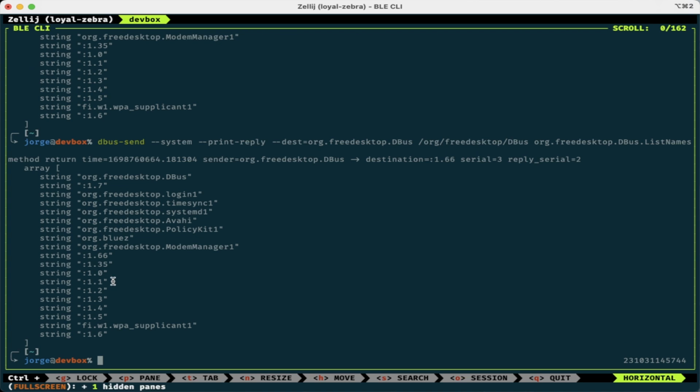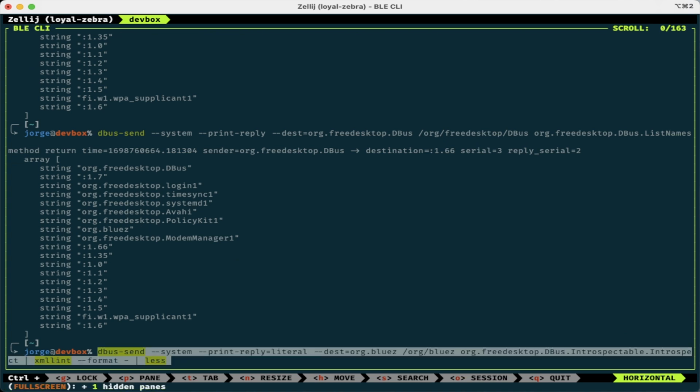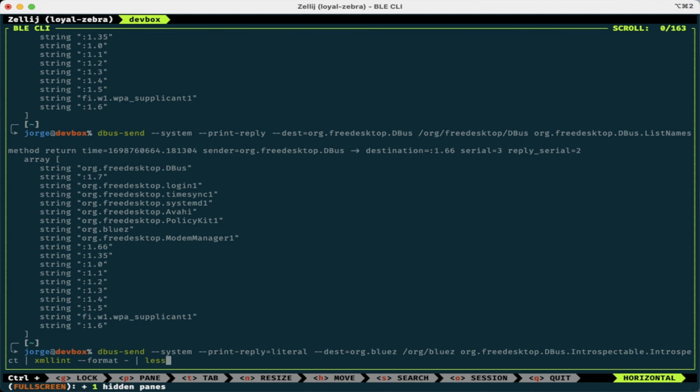And here I have several things that are connected to DBus, and one of them is the one that we would like to interact with, which is org.bluez. Okay, so looks good. Let's now try to interact with this org.bluez. And we're going to create another message here that is going to use org.bluez as the destination, the only instance of it, and we're going to introspect this object in order to get information about what it is able to do.